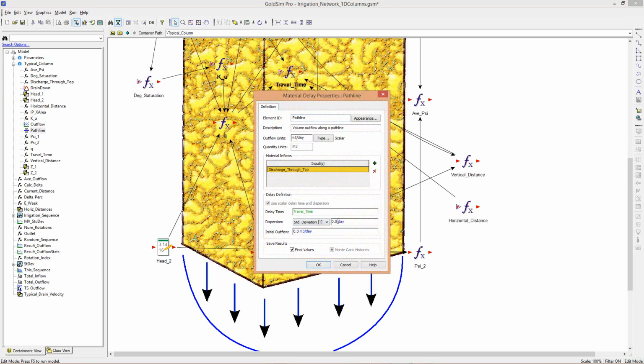For example, you could add a standard deviation to the dispersion. This is just going to randomly add some dispersion to spread out that travel time. So the specified delay time would still be the mean delay time, but there would be some random fluctuation away from the mean. That would be one way to incorporate some uncertainty into your flow times in the simulation.